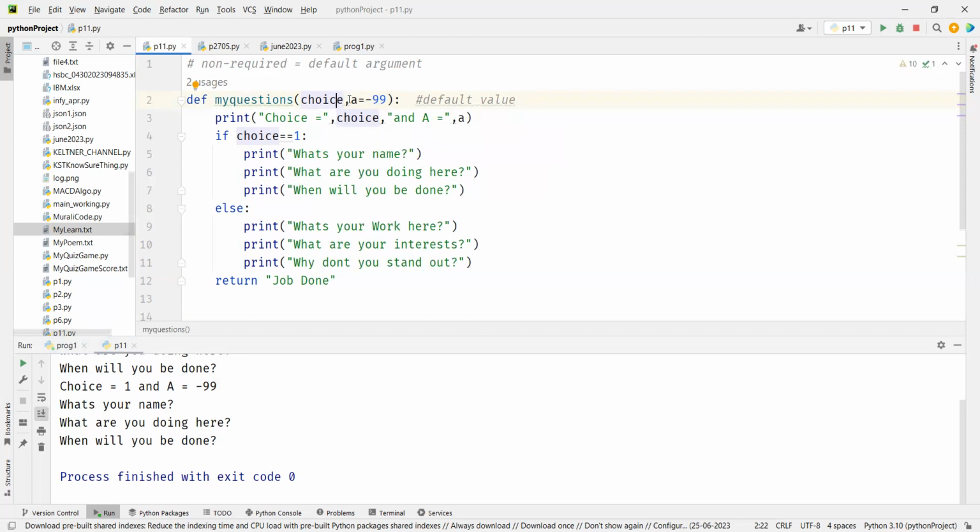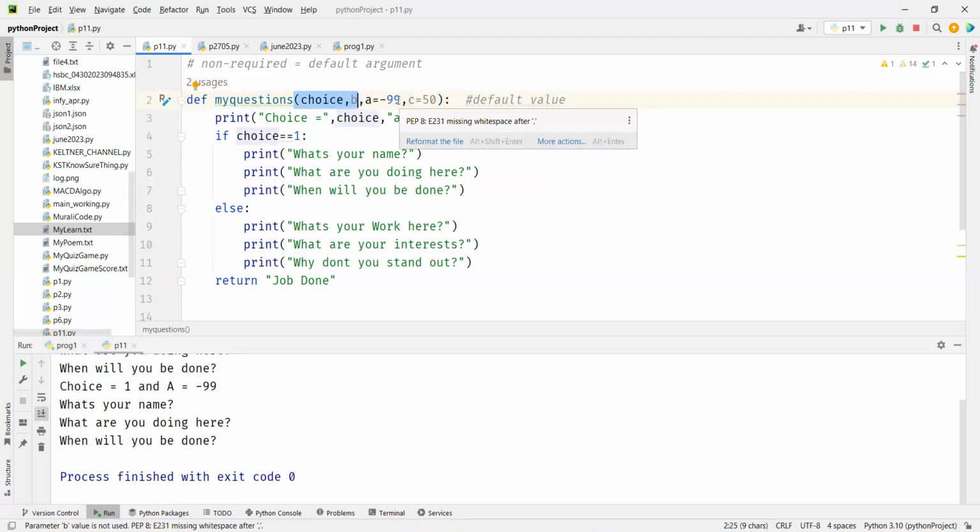You cannot have choice, A, then B, then C equal to 50. Not possible. If you have choice, A, B, C, then you put the defaults after, so that if I need to provide two values, I will provide two values, and the third and fourth are optional for me to provide or not.